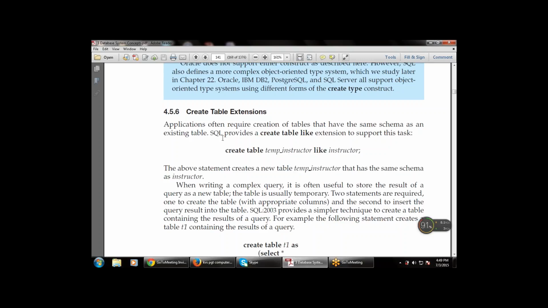One of the extensions that is available is the create table like extension. For example, create table temp_instructor like instructor. So this creates one more table, temp_instructor, and this is just like the instructor table. The above statement creates a new table, temp_instructor, that has the same schema as instructor.